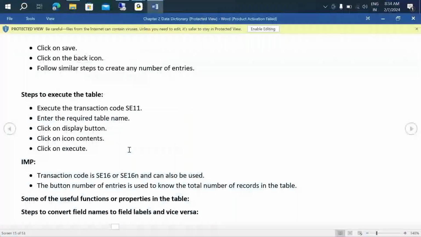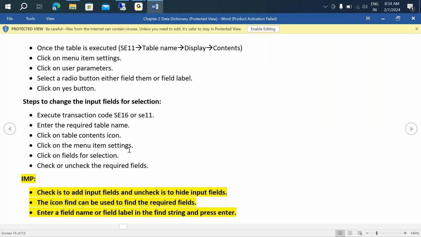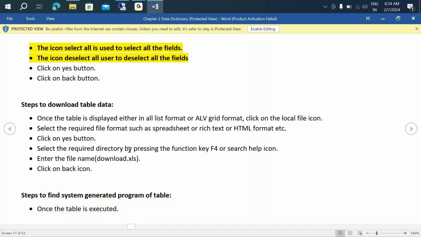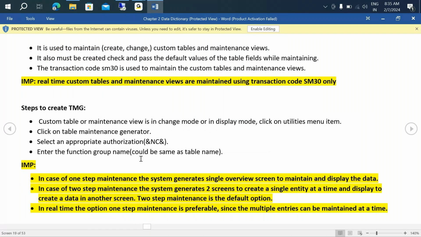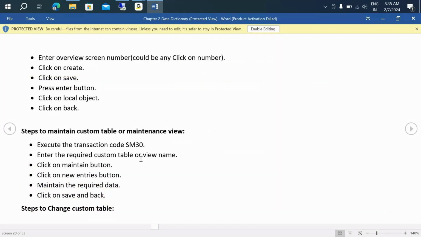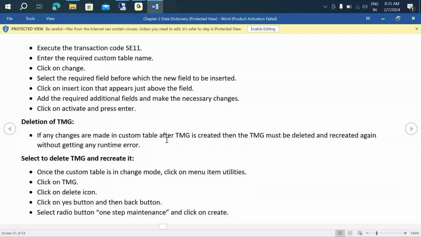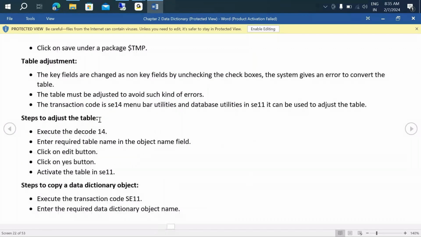Then check to add input fields. To download the data also, we have seen how, like, the XLS or HTML and all. Table maintenance in data we have seen. Maintenance also we have seen from SM30: how to maintain the table, how to change this, how to delete your TMG, delete and recreation of TMGs, table adjustment we have seen from SE14 we can do it, and all these steps are also highlighted here, like the T code SE14 and all.